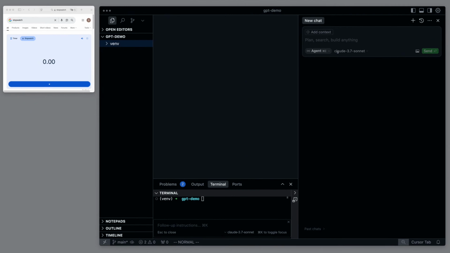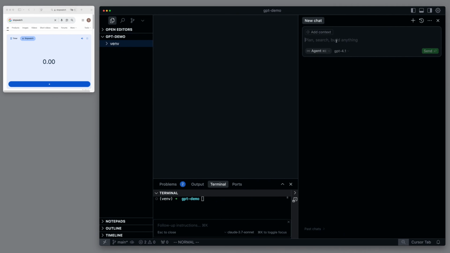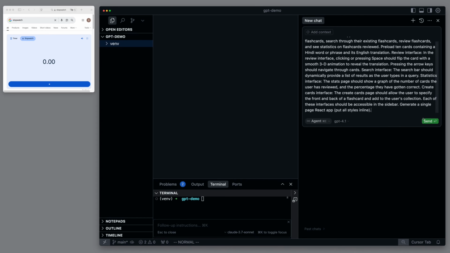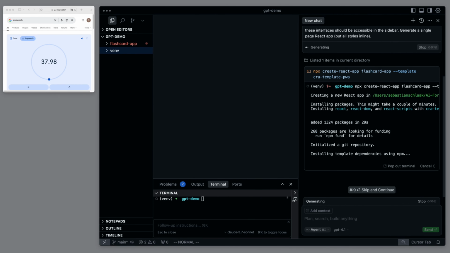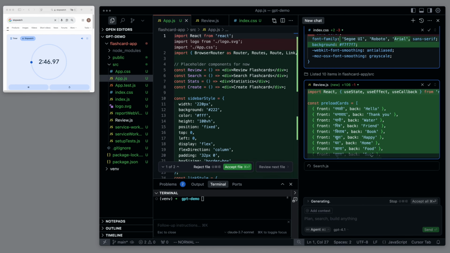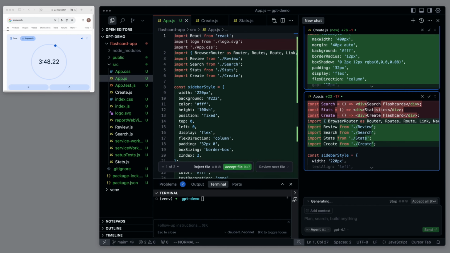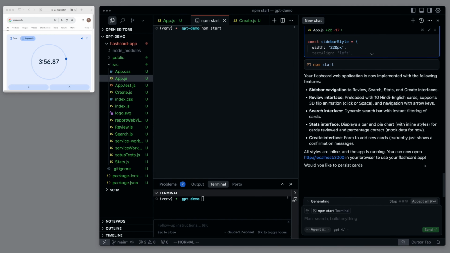Finally, let's test 4.1. I'll select GPT 4.1 as the agent model. Again, we use the same flashcard prompt. Let's start the timer and the generation. GPT 4.1 is starting the process. It looks like it's using Create React App. All right, after about 4 minutes, Cursor tells us we can start the application using npm start.